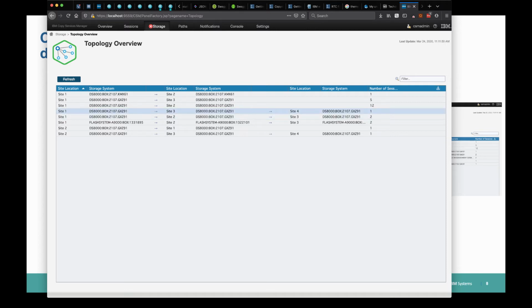These columns here where they have the multiple sites, these are cascaded. So you can see if site 1 goes to site 3 to site 4. So this is a multi-target MGM type session. And we also see it for the A9000 sessions here. You can see site 1, site 2 to site 3. This is a multi-target A9000 session that has cascaded replication as well.